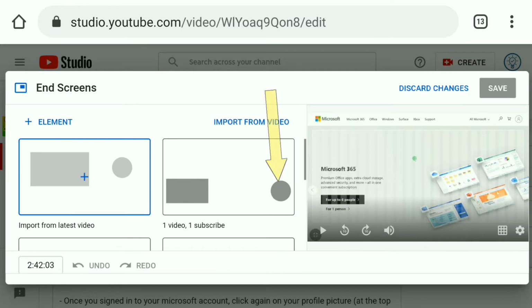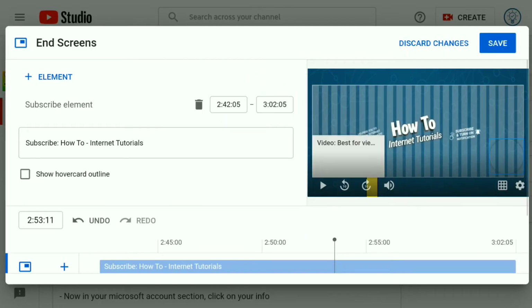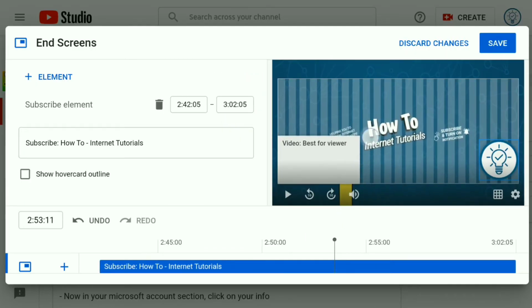So here you can see this circle icon is subscribe button and this rectangle icon is for videos. So you can choose any of these templates. So let me choose a template here. So I'm just gonna add a video and subscribe button in my end screen. So here I'm selecting this one. And now just scroll down. And now here you can choose elements for your end screen.